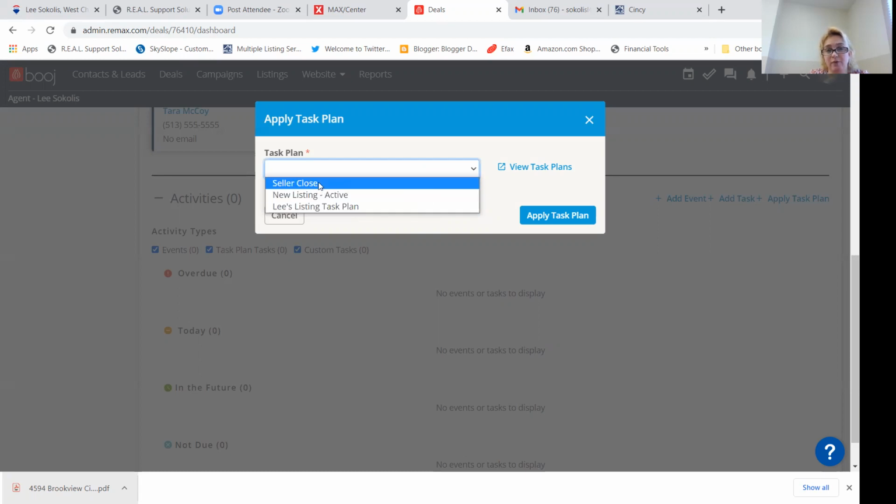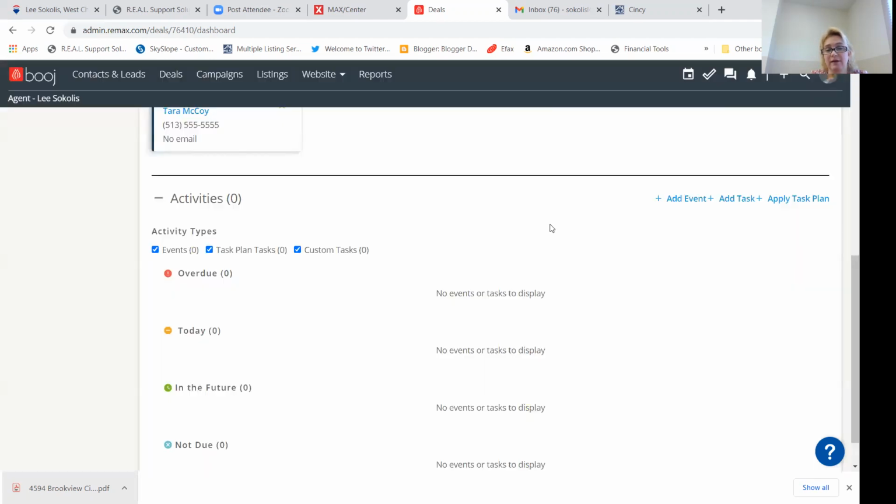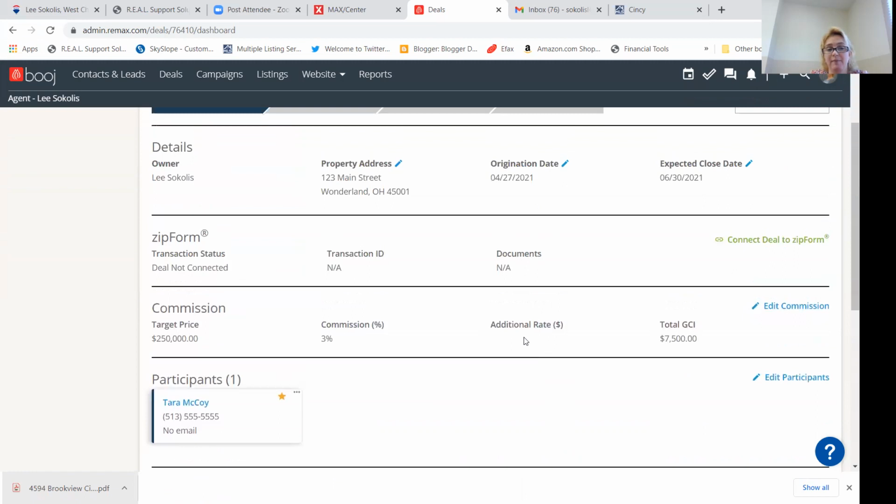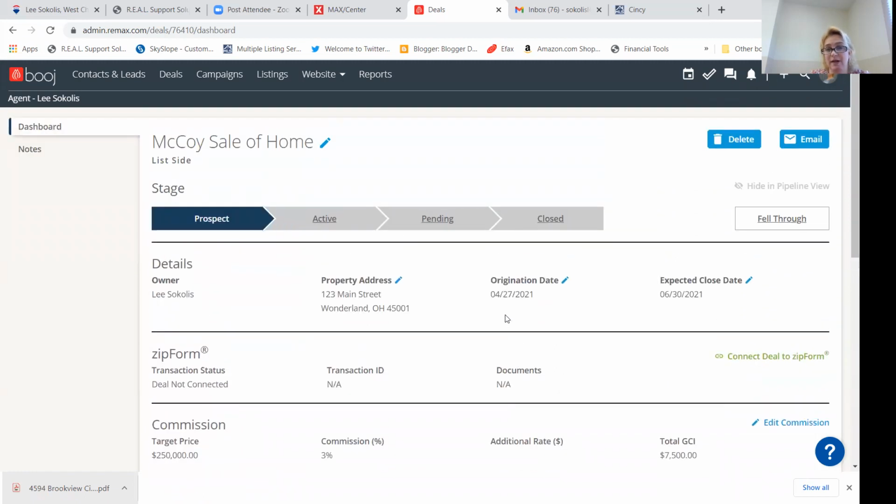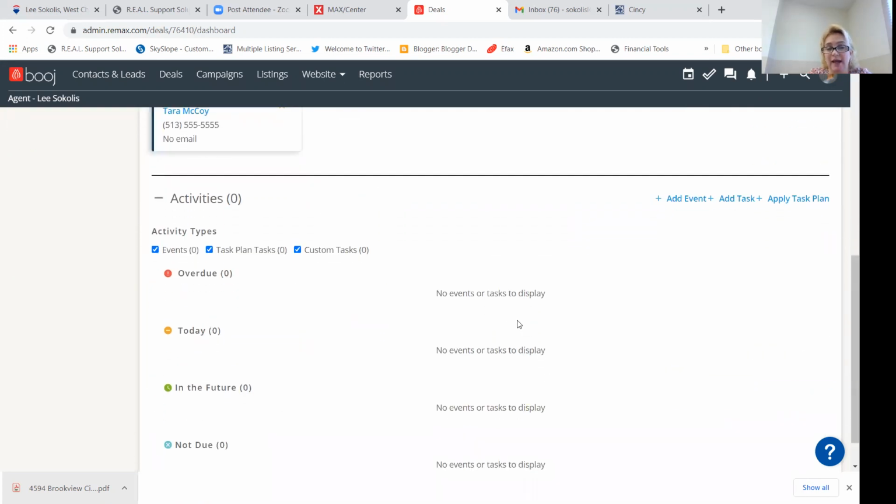Seller Close is the default one that's in here and created by the Booj staff. The new listing active is one that I took from their template, and I've edited it a little bit, gave it a new name, and then I went even further into mine. Once I click on Lee's Listing Task Plan, I click Apply. That's going to start populating some tasks that need to be done. Now, granted, I kept them in the prospect stage because maybe I'm sitting down with them. I haven't really seen through the house. It's not going to have any task for me to do. This is something I could add.